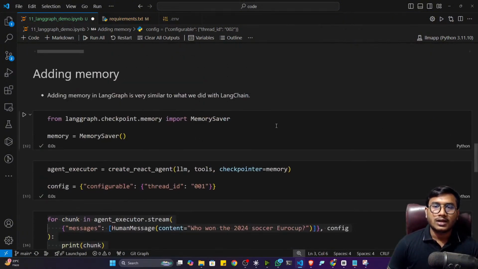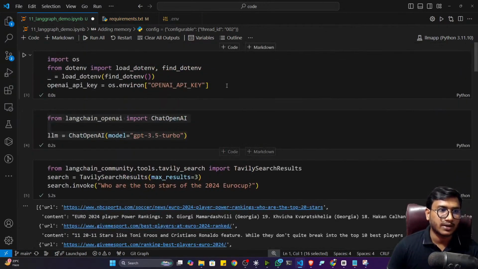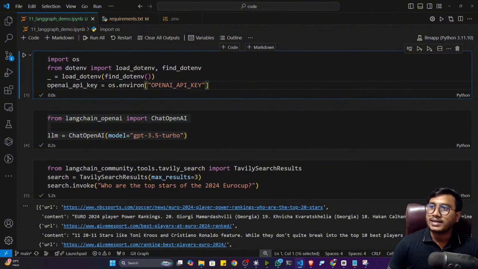So this is how our LangGraph works, and these are the simple agents we have developed. Now we can also implement multi-agents, and we can also add different kinds of tools. Everything is possible here. So going forward, we'll also be learning about that. No need to worry.